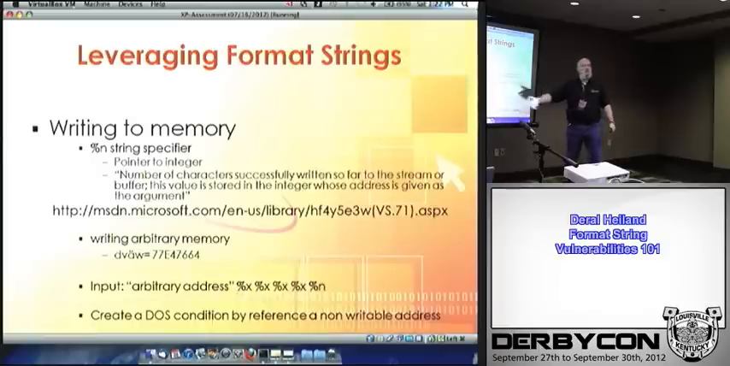We're going to discuss some of those a little more here in a second. Again, we can cause a denial of service condition by trying to write to a memory location that's illegal. Easy enough.